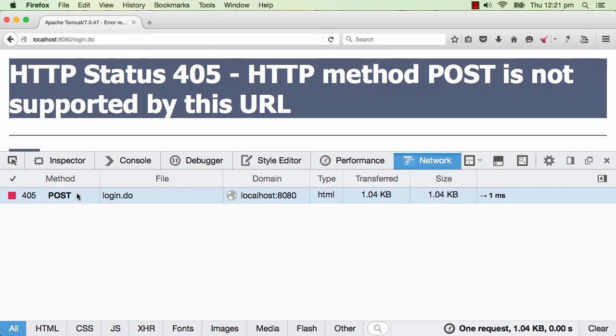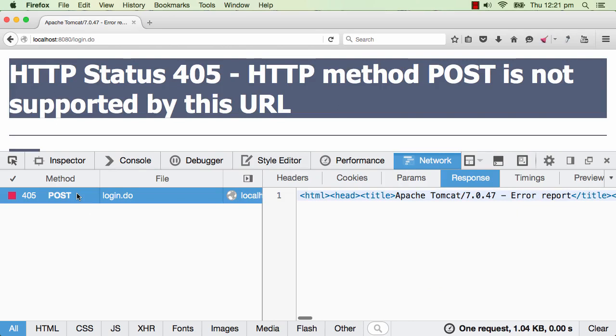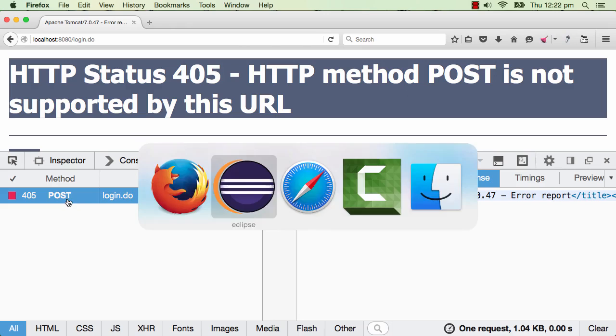You can see now that we are sending a post request. If you look at the method in here, post request, we are getting an error. We are getting a server error, method not allowed. That's basically response status 405, which says the post method is not allowed on this particular servlet. So what this error is telling us is that on this particular servlet login.do, the post method is not really allowed. Why is it so?